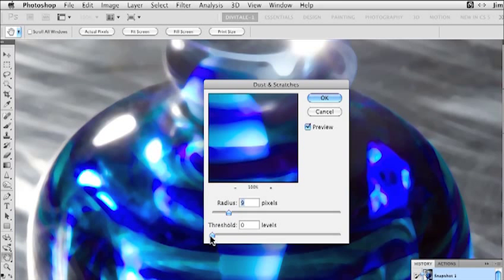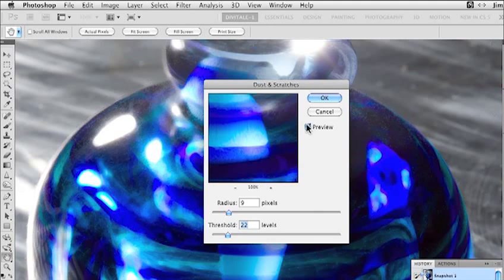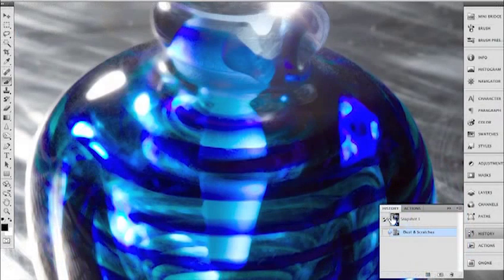Then I bring the threshold up until I start to see the texture come back in the bottle, which will basically look like the image without any spots on it. Right about there. So we see the preview before, after, before, after. Now this will take out a lot of details where we don't want it. So what we're going to do is apply the filter. You can see it right here in the history panel.